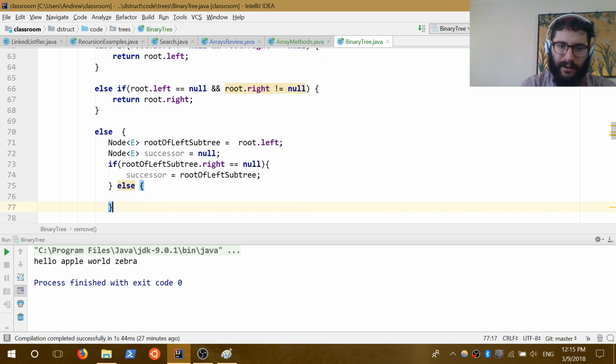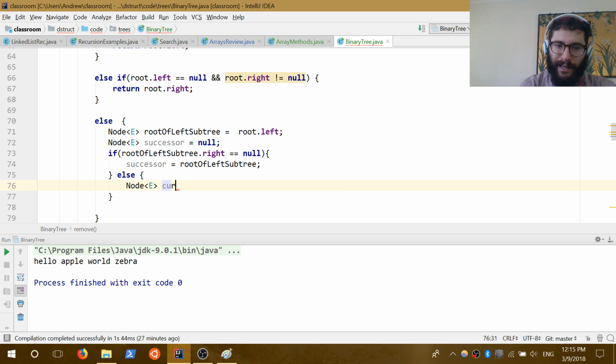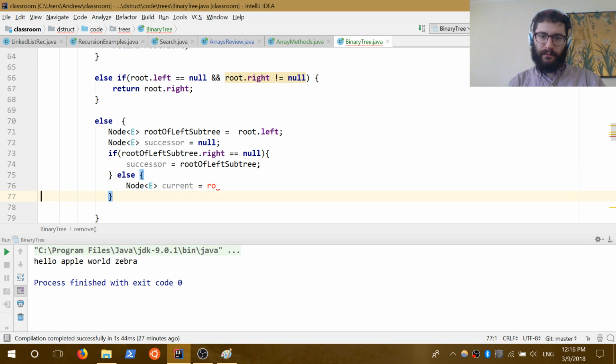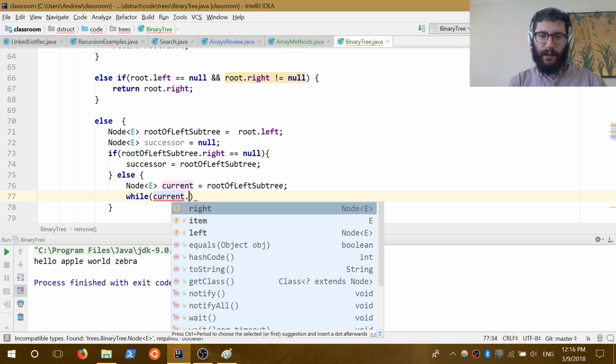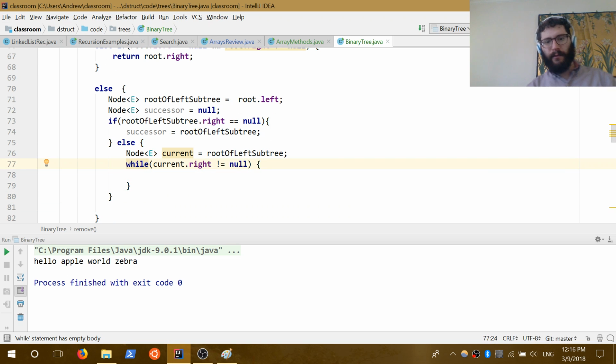Else, if it's not equal to null, well, then what are we going to do? We're going to say node E, we're going to basically iterate through everything. So node E current is equal to, let's say root of left subtree, because we know it exists. So another one to the right exists, but why not? Well, current dot right not equal to null.